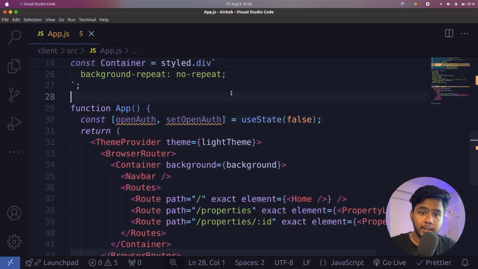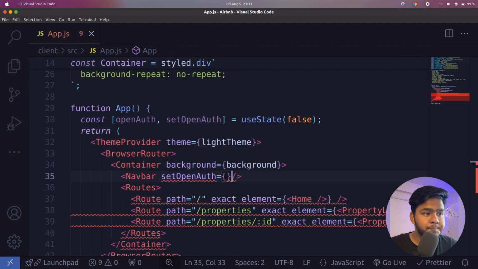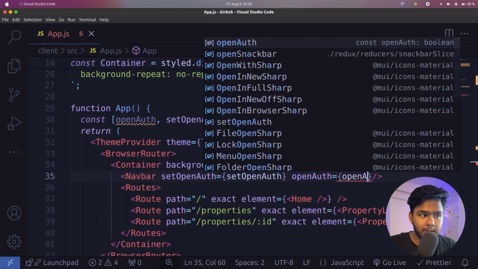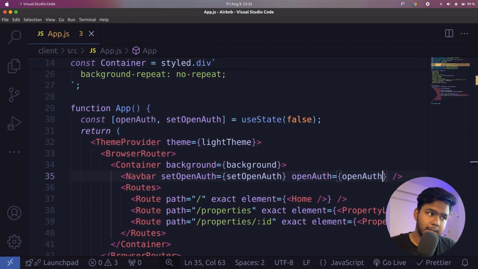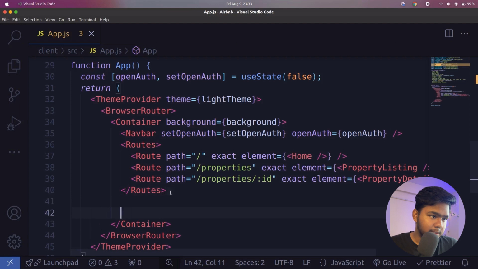So this is defined in the app.js file, right? So I will be using this hook. So I will pass the setOpenAuth to navbar. So basically now when I will be clicking on the sign in button, I will set the openauth as true, and I will be displaying based on that in the app.js file, right? So I think it seems to be understandable.